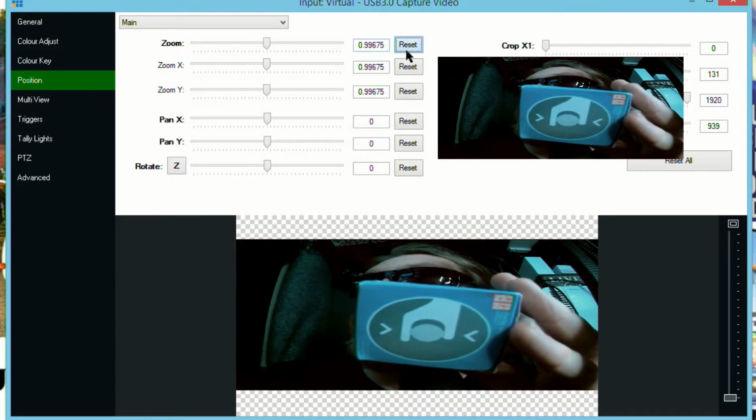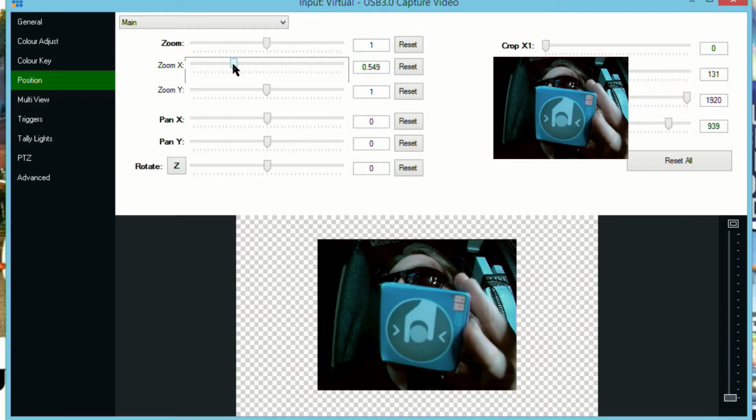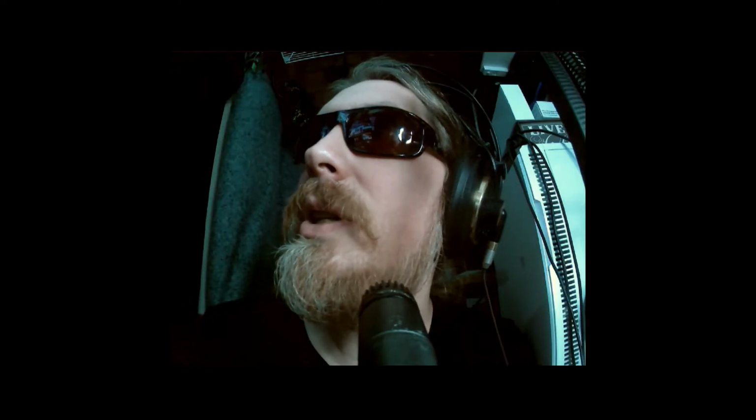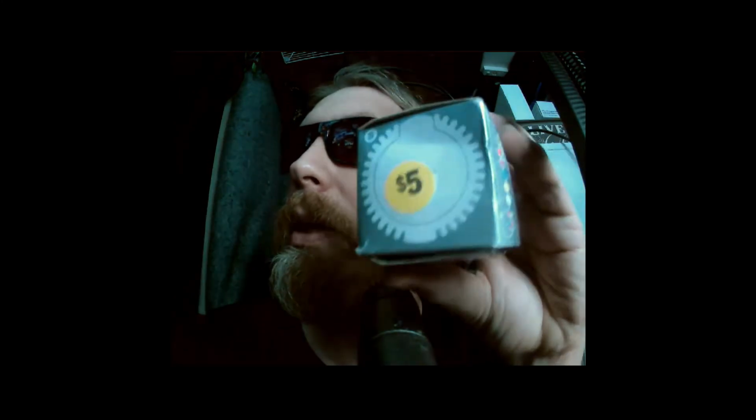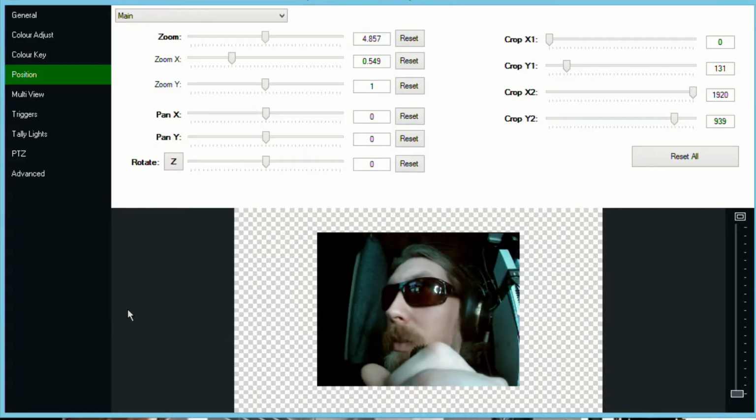So let's reset that. And then let's go to X. Yep, that's what we want. Now it's not filling the screen. So what I need to do is I need to go in. Is this thing square? It's pretty square. Now what I have to do is go in and zoom. And this is what gets tricky. I need to zoom equally.